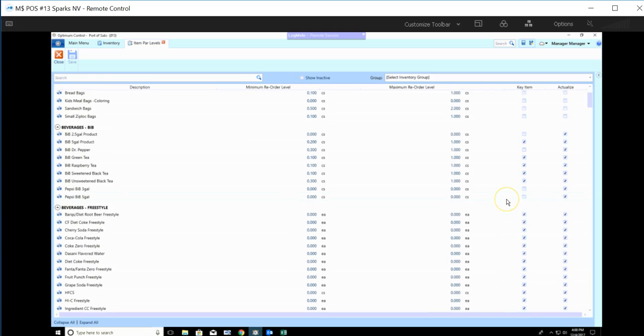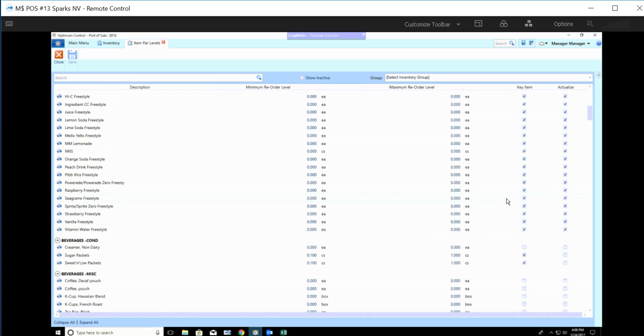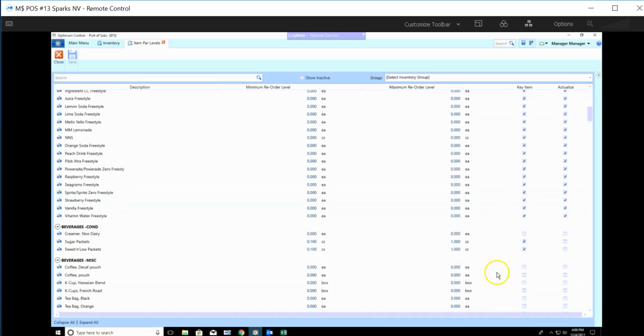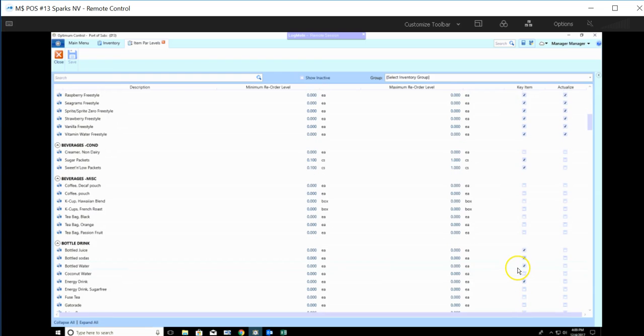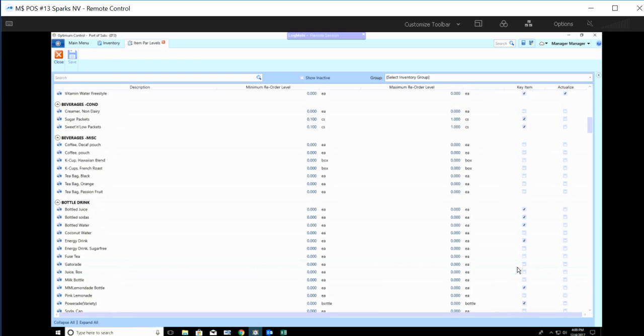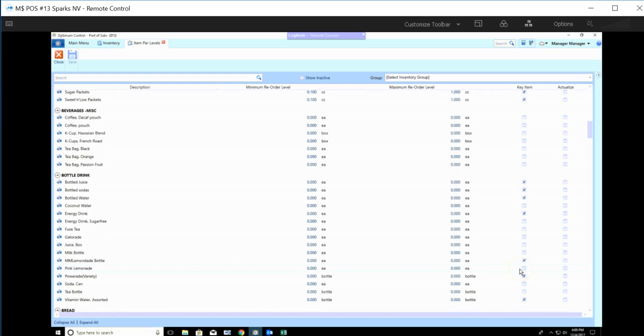Now, let's scroll down here. Down here we have beverages, these miscellaneous beverages. We don't have any of these beverages just yet. So none of these are selected as key items. However, you come down here and you have bottled drinks, and we have some of these. So some of these are selected as key items. Bottled juice, bottled soda, bottled water, not coconut water. Now those first 3 will be on your inventory. It will show up under your key items inventory. The other one will not.